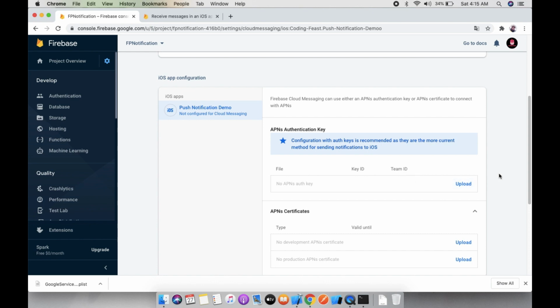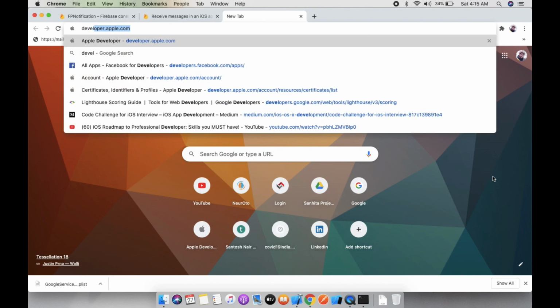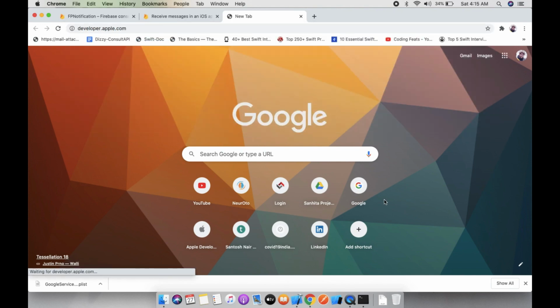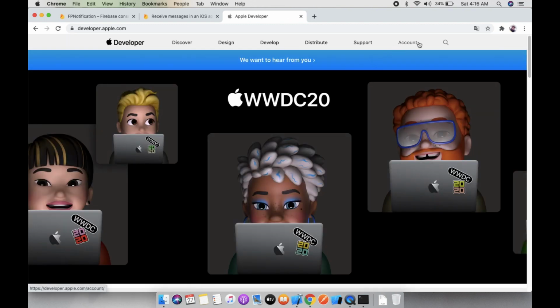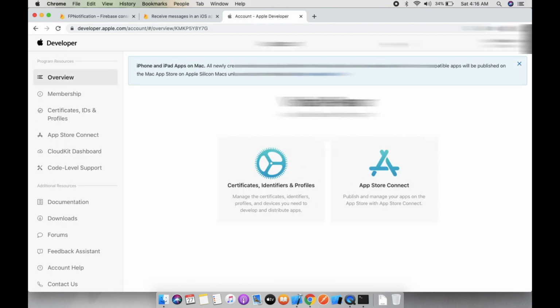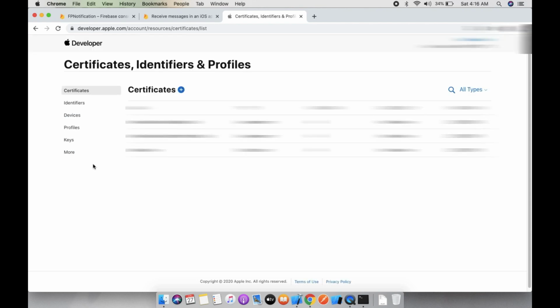So which key do you need to upload? Actually for this we need to open an Apple developer account, developer.apple.com. Now click on account. Now I am logged in with this. Now you can click on the certificates, IDs and profiles section. Let's click it, and here on the right side you can click on keys.